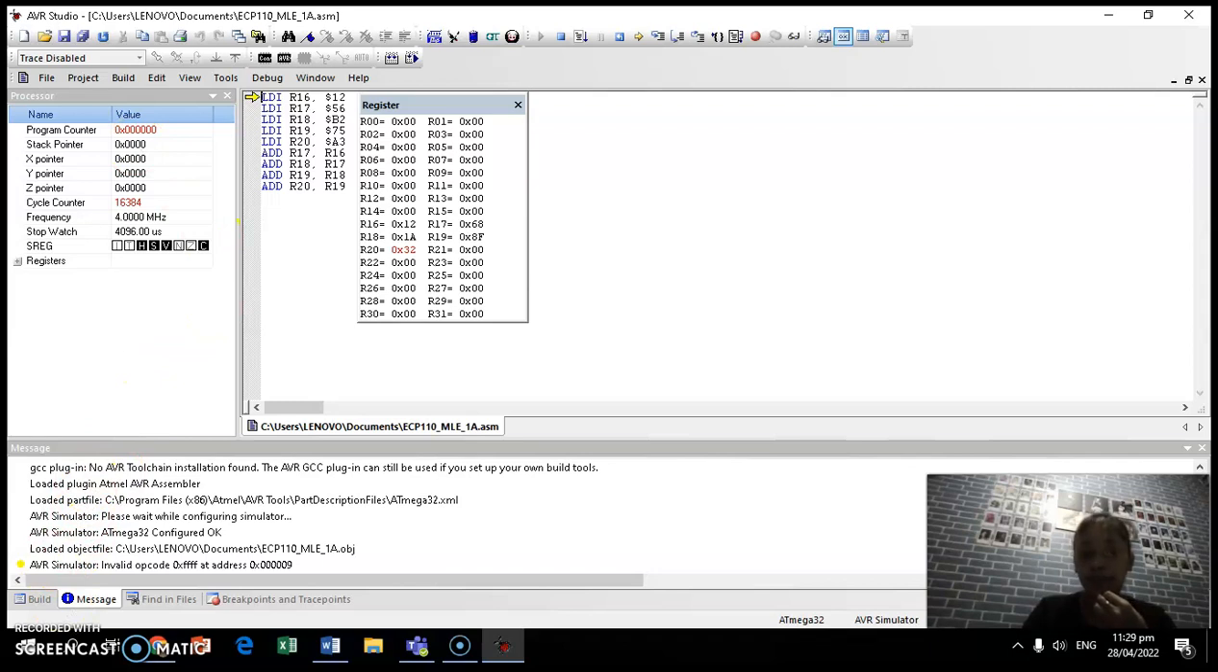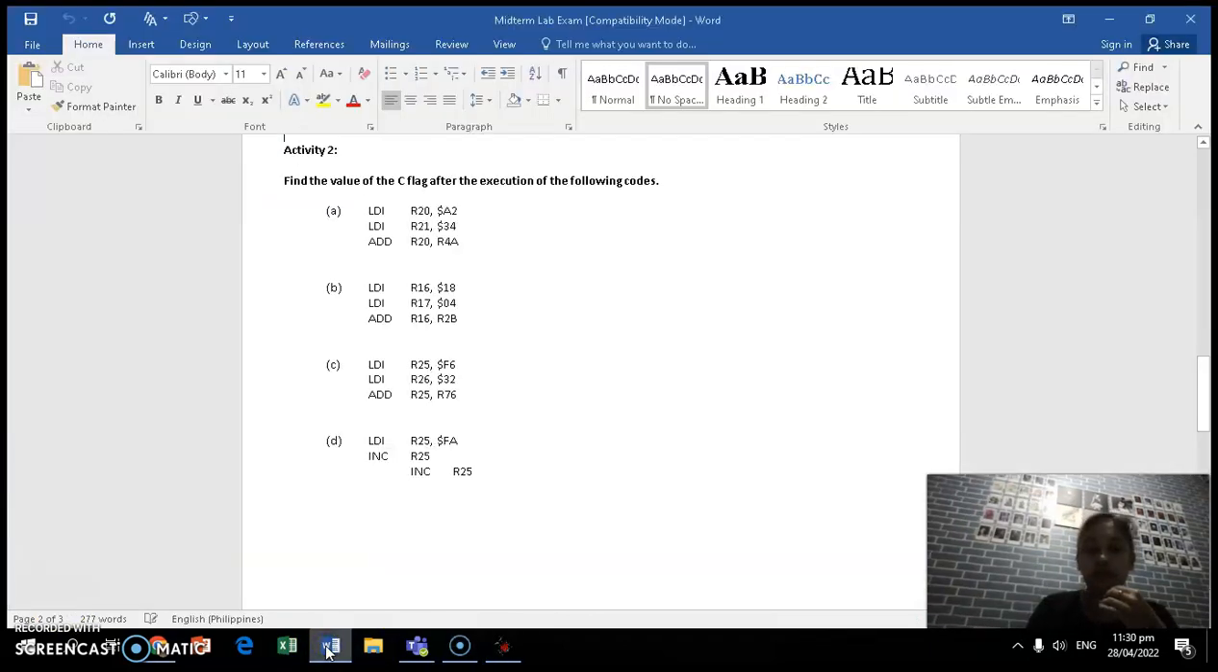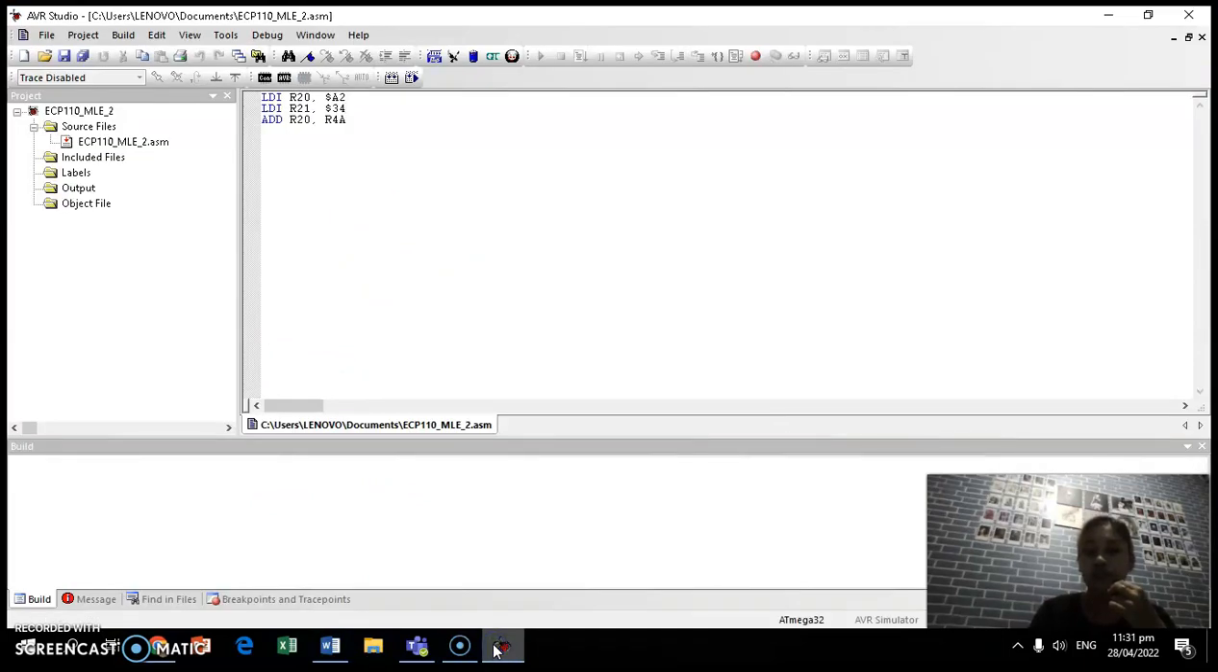Next program will be activity number 2. So for activity number 2, find the value of the C flag after the execution of the following codes. So here, first, letter A, this is what I made. I will just show how the simulation I made works. After that, we click the build. I will just copy-paste the code.